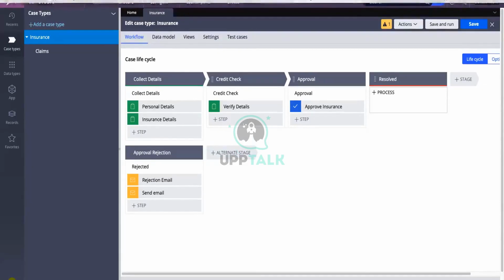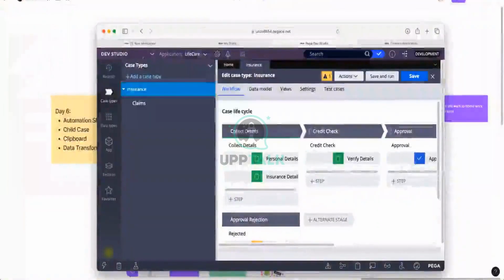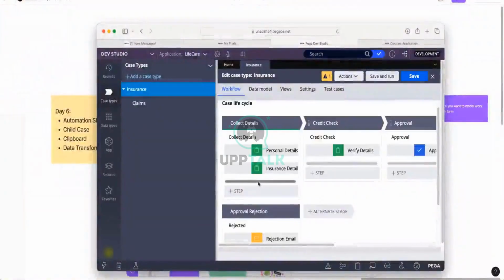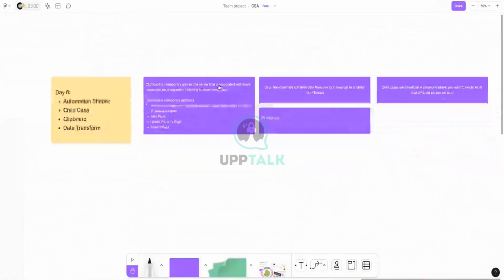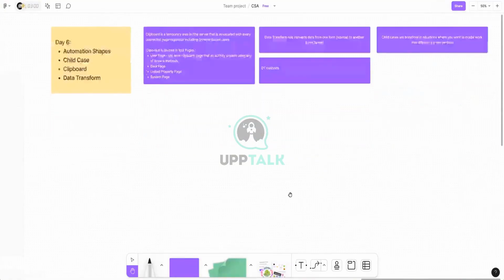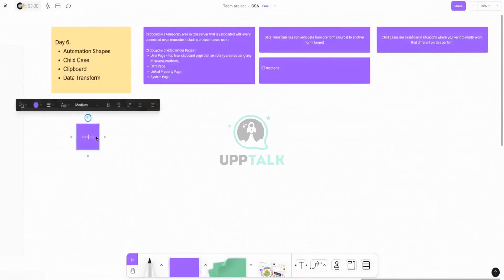Now let's talk about the list data, because till now we are only talking about the single fields, right? We are talking about the first name, the last name, the address, email address, phone number. All these are single fields. At the time we have to pass an array, we have to pass a list of users. For that, Pega provides us a concept of page list and page group.